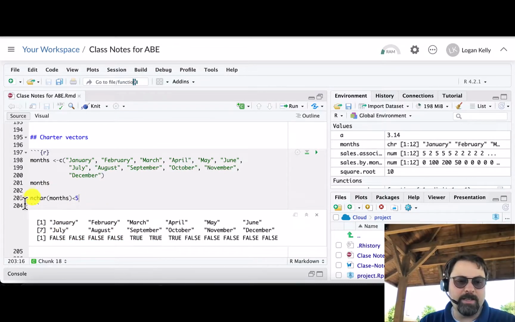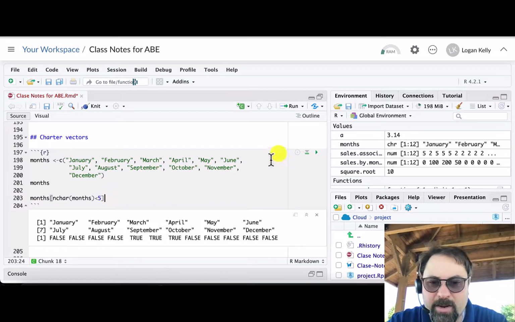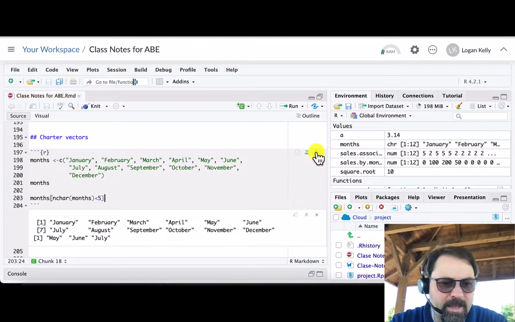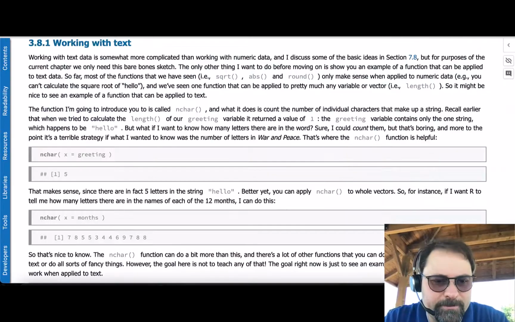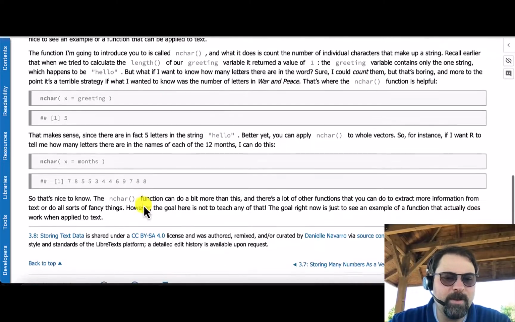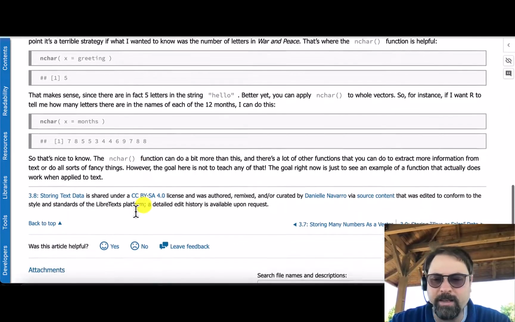And then if we wanted to get really fancy, we could do months, put that in a bracket and say, give me all of the months who have less than 5 characters in their name, and May, June, July. There, what do you know? Isn't that cool? I don't know why you would ever want to do that, but now you know how. So let's keep going.